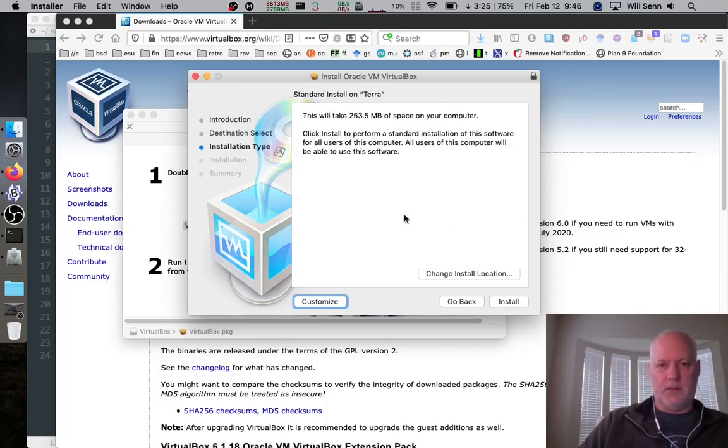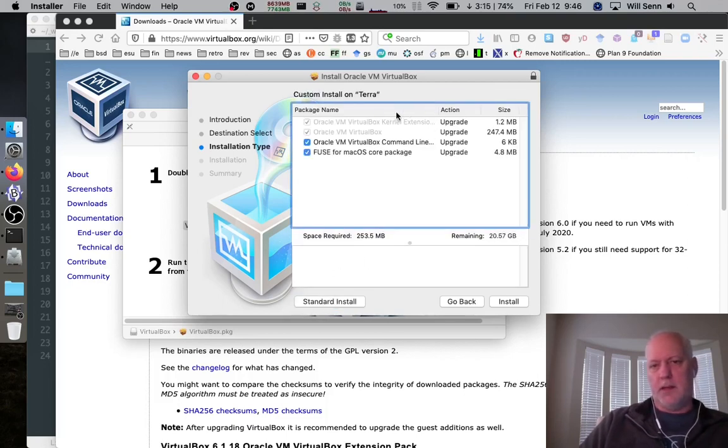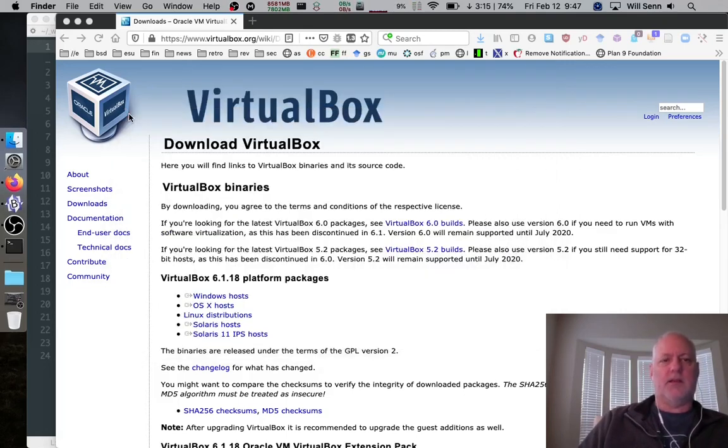But if you're on Windows, maybe it tells you a lot more stuff about what it's going to do. If you want to know what it's doing, you click on Customize, and it'll show you all the stuff it's going to install. It has to install something at the kernel level, because this is a virtual operating system. So it's a little more invasive than your average application. And then it installs the application itself. Maybe it installs this command line feature stuff. And then if you're on Mac, it has FUSE so that it can integrate file sharing. That's kind of it. You hit install and away it goes. It takes a couple minutes and then it is installed.